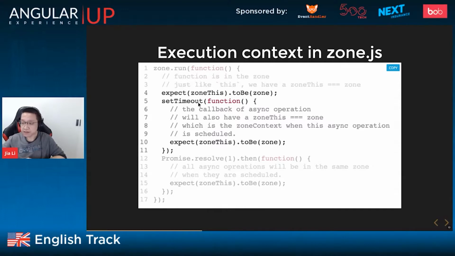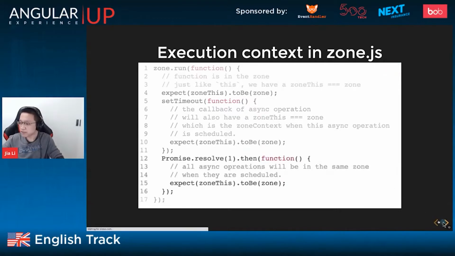And here we have a setTimeout. This execution context provided by Zone, this zone this, will still be equal to the zone in the callback of this setTimeout. So the execution context, this zone this, will be kept in the callback, and it will be equal to the execution context when this asynchronous operation is scheduled here. Not only setTimeout, but other asynchronous operations such as promise then will behave the same way. The zone this will also be kept here, and it will be the same as when it was scheduled.